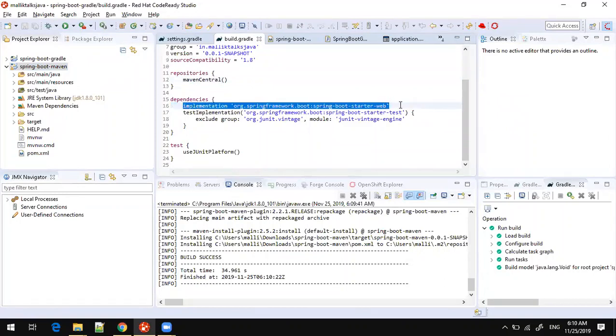If you compare to the pom.xml, a single line will be equivalent to the 5 lines that we write in the pom.xml. Which means if you have 2000 lines in a pom.xml, that will convert into less than 500 lines in Gradle. That is one of the best advantages that we have.